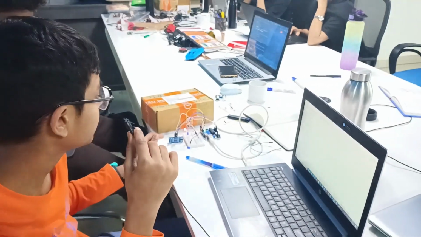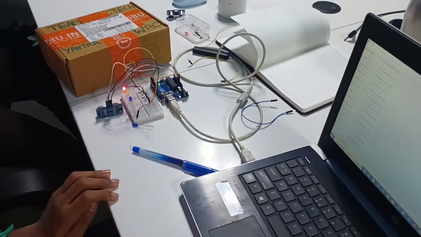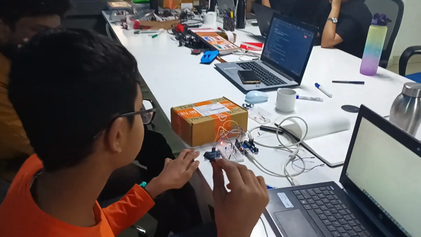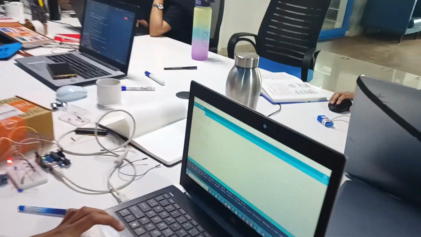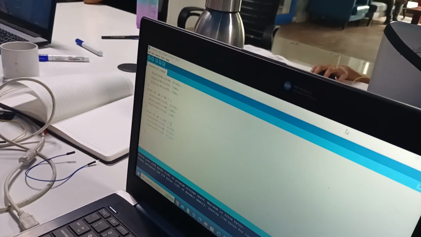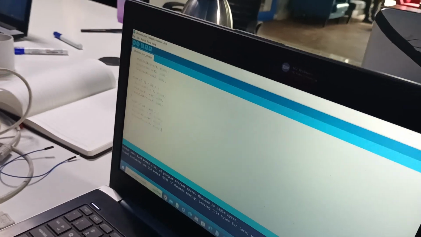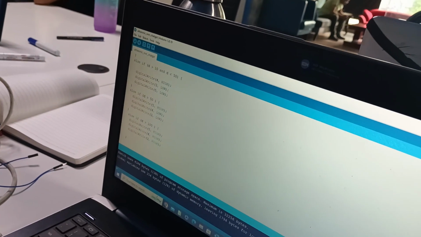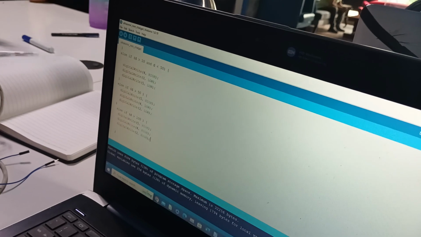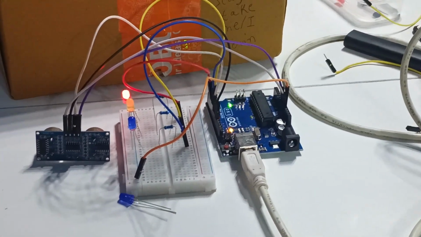I am making a project that, according to the distance between an object and the ultrasonic sensor, a specific LED will light up. For example, if the distance is smaller than 10, then the red LED will light up. If the distance is greater than 10 but smaller than 50, then the yellow LED will light up.